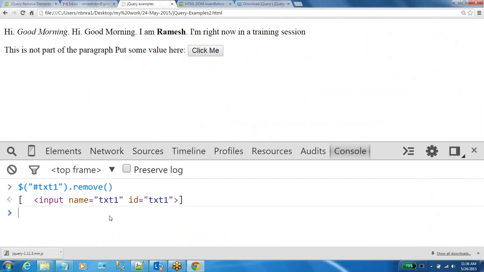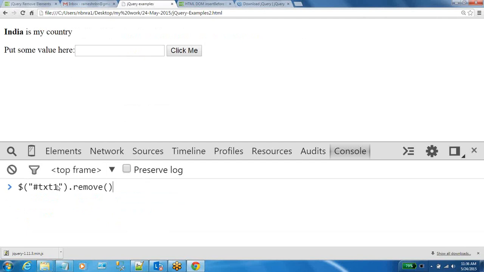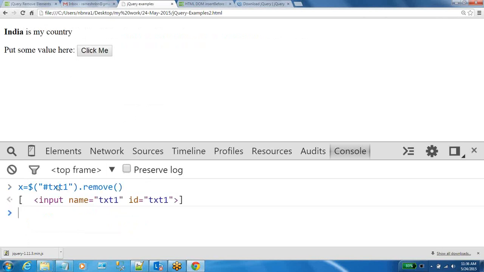So if you want to add it somewhere, you can do it actually. It's not there anyway. Now if you want to add it, you should have captured it before removal. So let me do it again. X is equal to... Now you kept X. Now you can insert this here. What is X here? X is containing that. You can insert this one before.